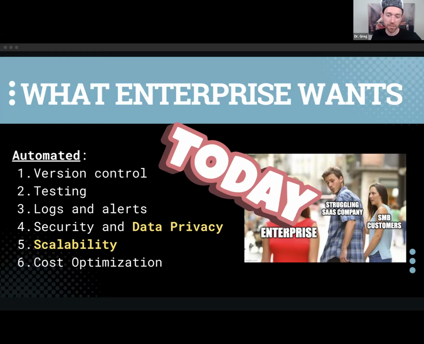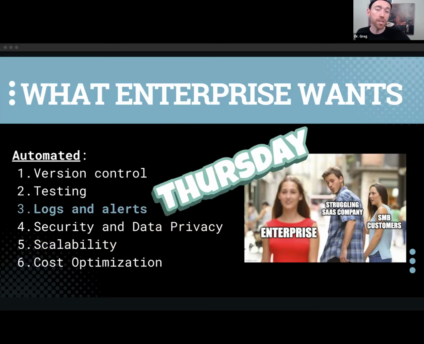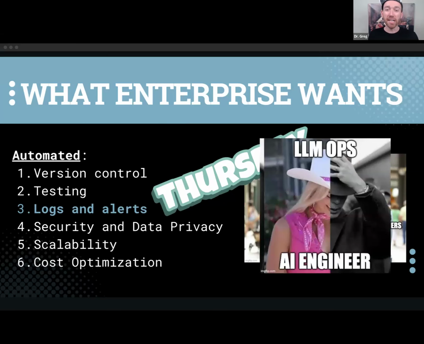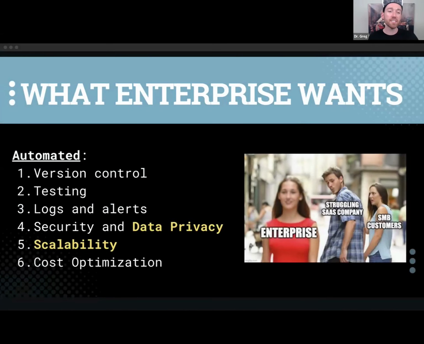Okay, that's what we're going to focus on today. And on Thursday, we're going to focus on logs. We're going to focus on alerts. And this is kind of that idea of LLM ops. This is like the first course we ever taught, right? The LLM operation, the ML ops of LLM applications. This is a dated Barbenheimer meme, but you kind of get the idea here. And so we want to automate all of this stuff.